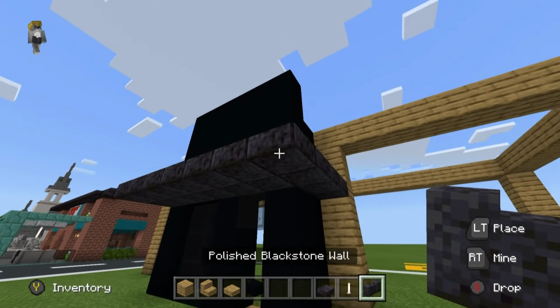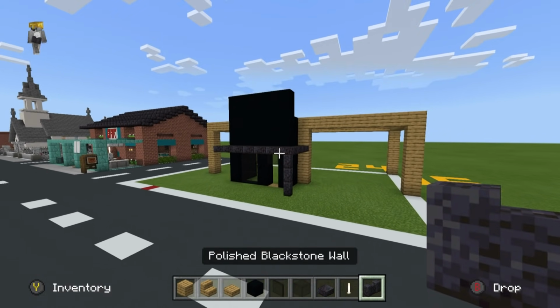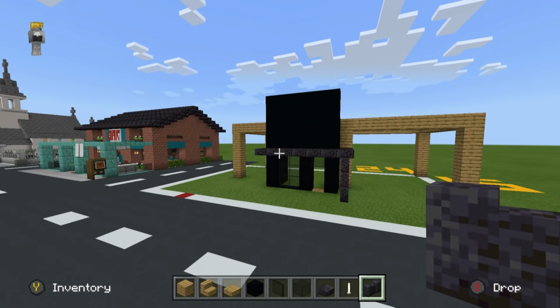And we can even take the outer corner of the entrance area and we can join it down to the ground using polished black stone wall, like this. So that's looking pretty good at the moment.